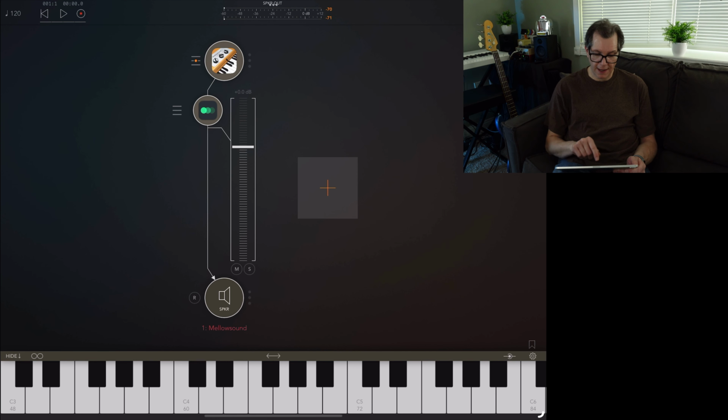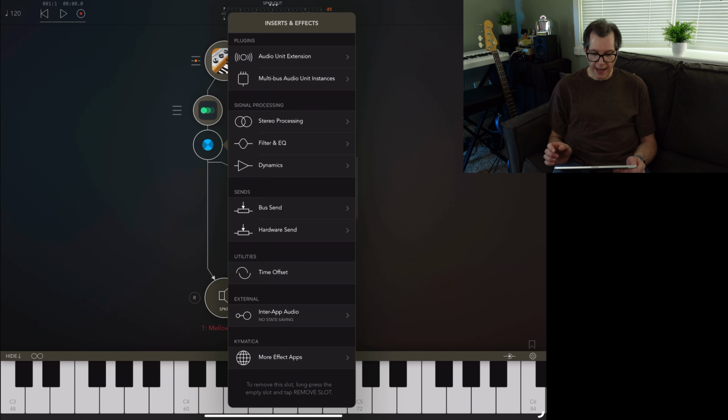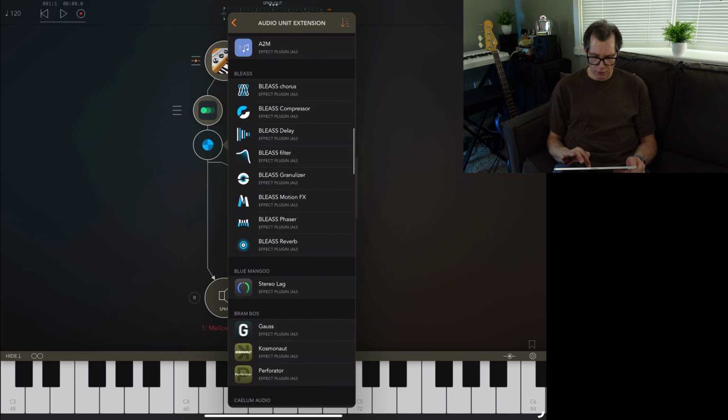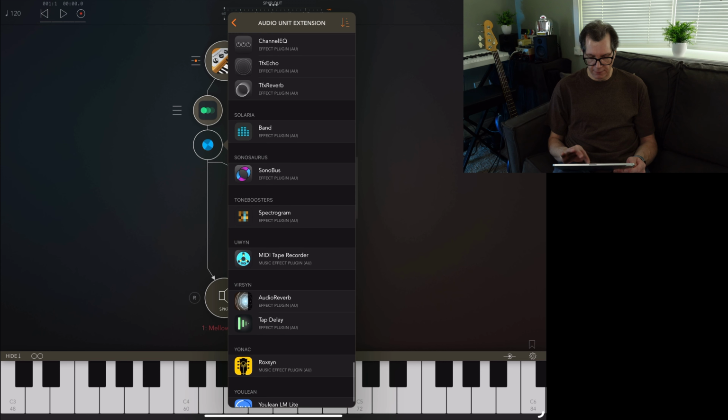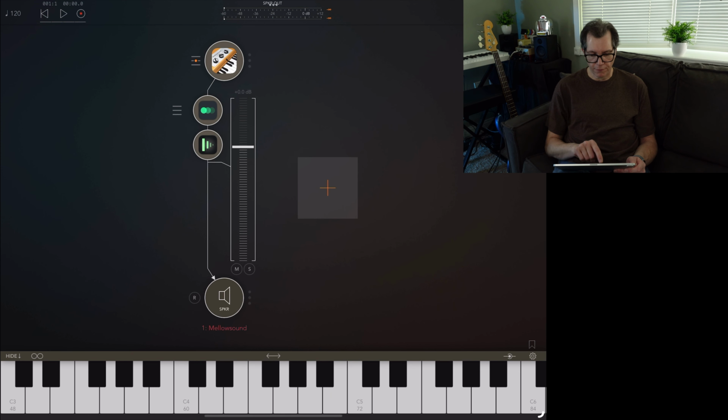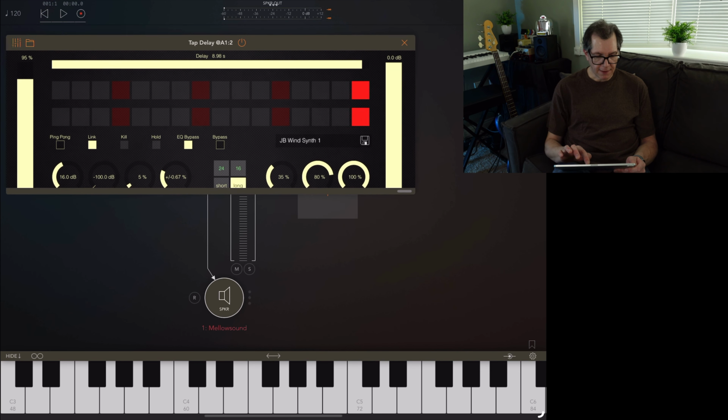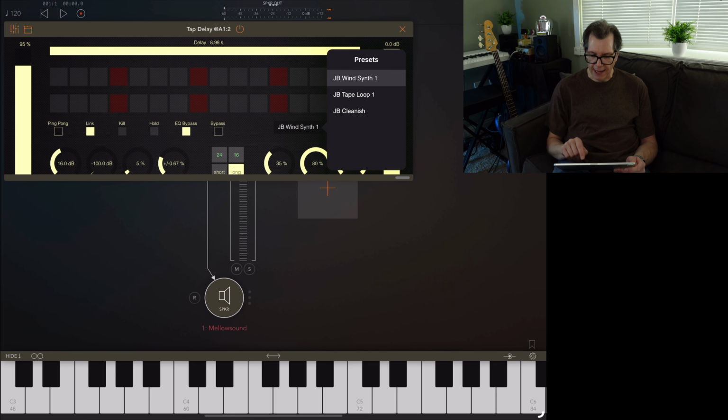We do need the delay in order to create the loop soundscape. For this, I'm going to use Virsyn's Tap Delay, another app I've shown and demonstrated before. Really good for this kind of thing. Let me get this set up. I actually have a patch, cleanish.